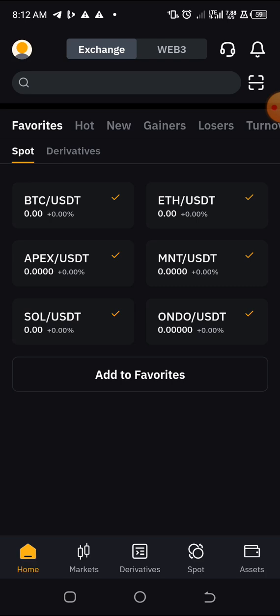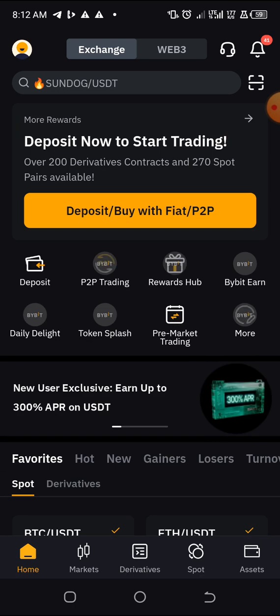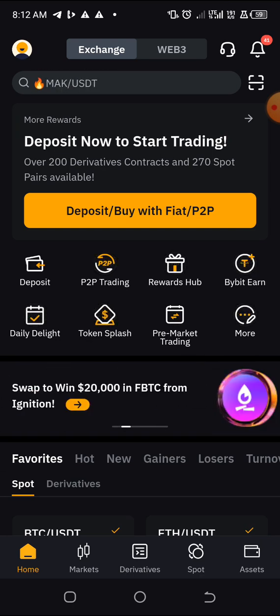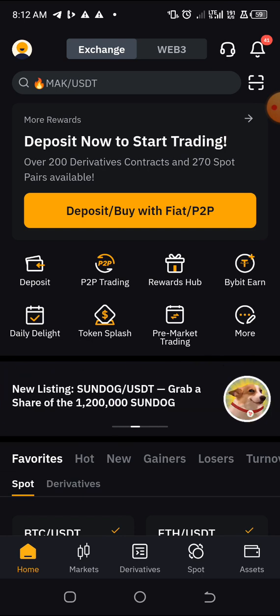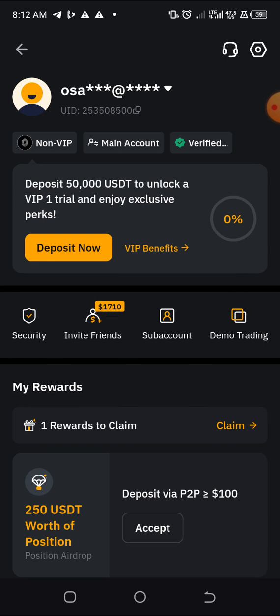Okay, so to get your UID, remember when we went the first time when we were checking how to know if your account is verified. This top left corner, you click on it again. Then you see under the email address, you see UID. So there you see a copy button there. I just click on it, copy it successfully.